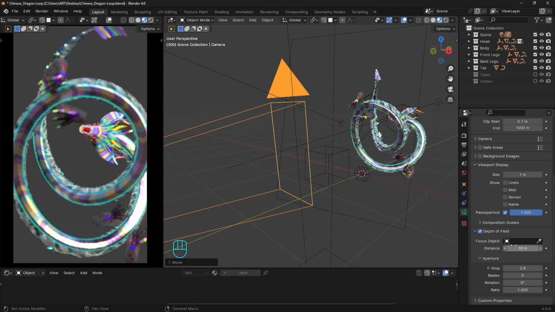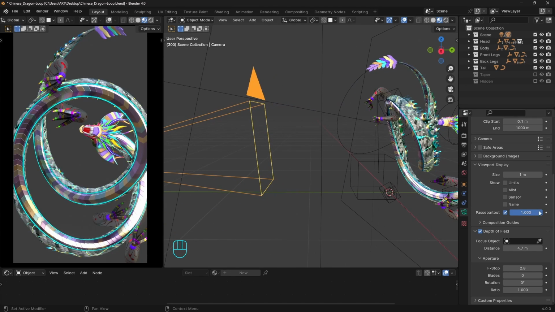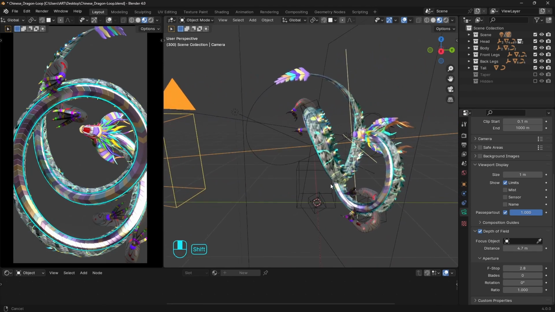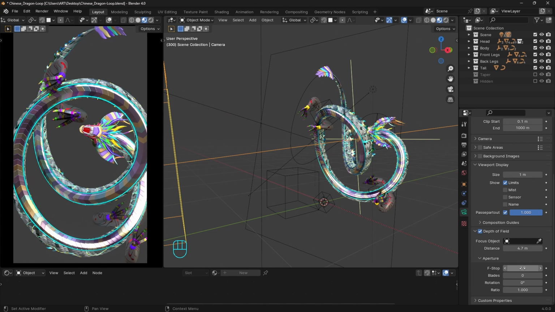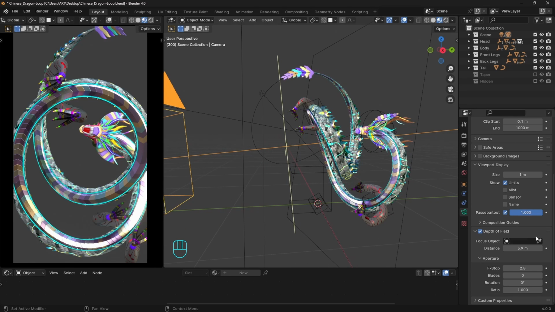First one is the distance. If you press E over the value, we can set the distance with the eyedropper like that. If we enable limits, we can see where exactly is the focus. Just make sure when using the eyedropper, you're doing it from the camera viewport. If we do it from the other viewports, it won't work properly, giving you the wrong distance like you can see.